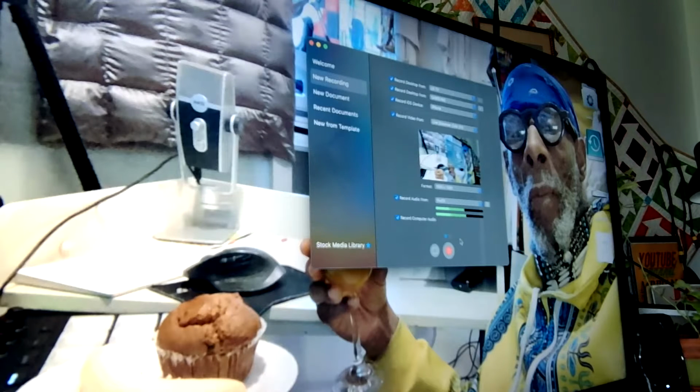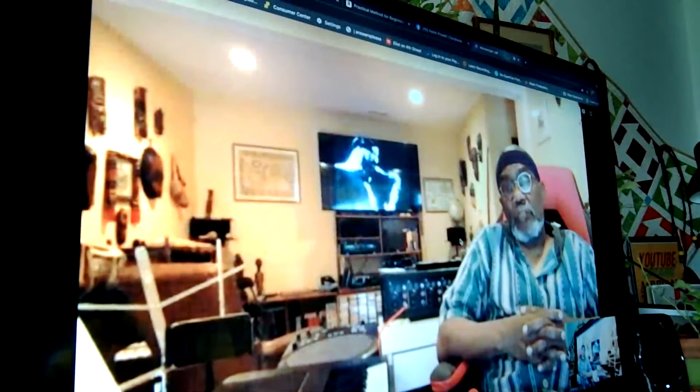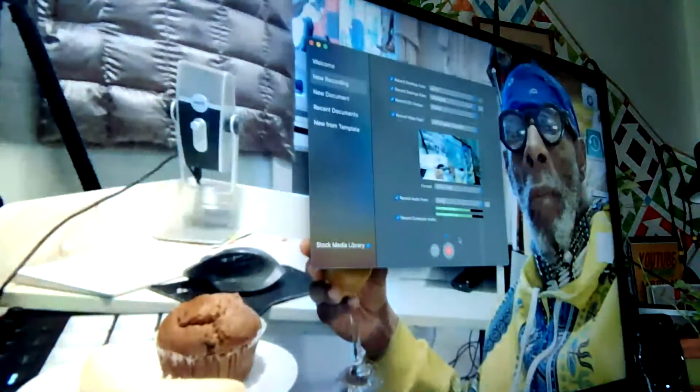I have my monitors off. If you do this, you've got to turn your monitors down and put your headphones on, because it's going to feed back like you're walking in front of the speakers with a microphone, like you're on stage and you get too close to the monitors. Okay, so let's start a ScreenFlow.